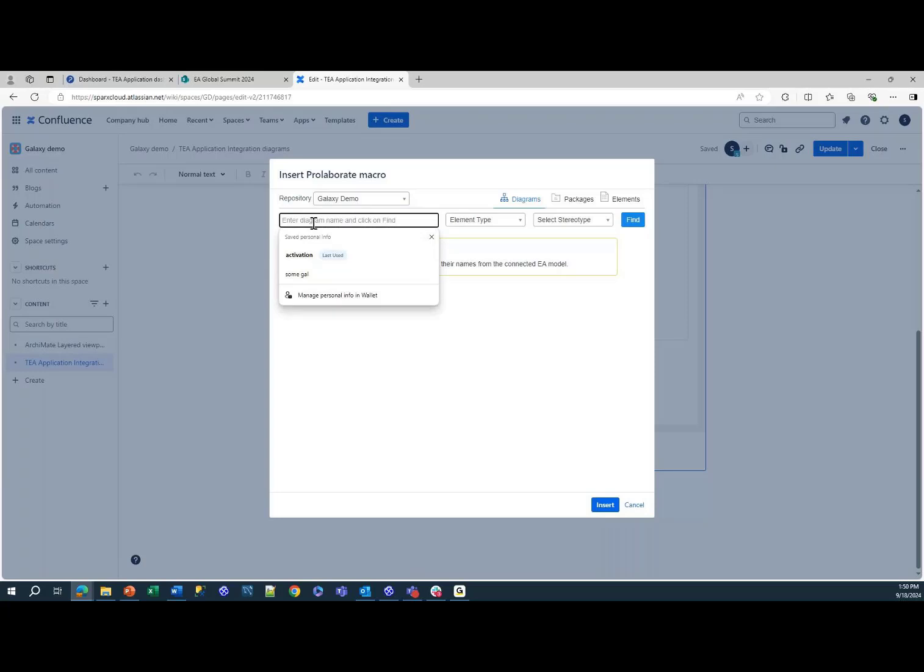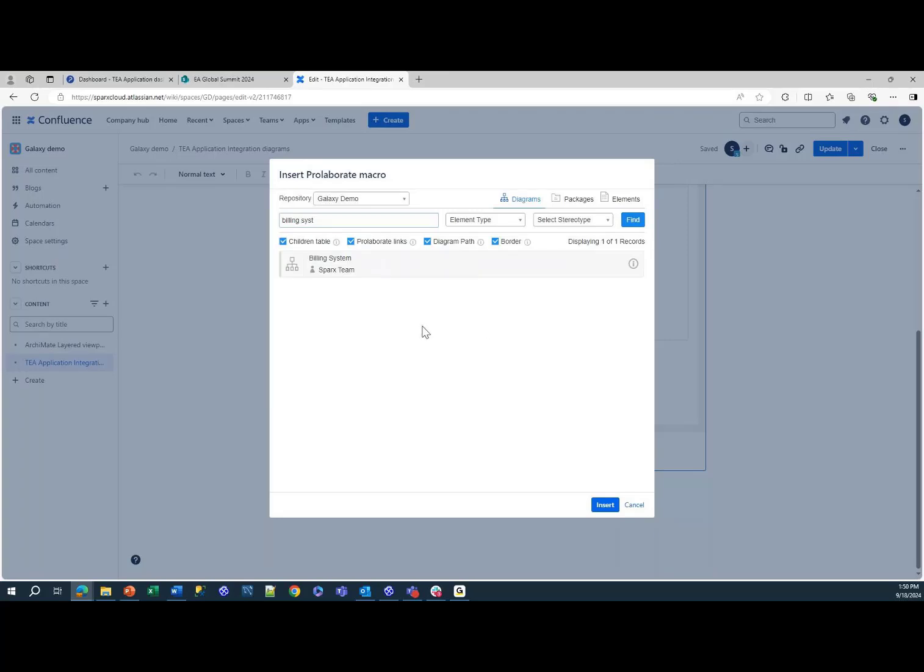And then I can say I want the billing system, search for that, and then it'll search for all the diagrams that are in there with that in their name. So here's the one that I want. Then I have some options here that I can bring in a child table, which will show a table below the diagram with all the elements that are on the diagram. It'll also show Prolaborate links or diagram path and borders if you want to display that. I'll leave all these checked so you can kind of see what it looks like, and then we can maybe make a couple adjustments to it to see how that affects it.